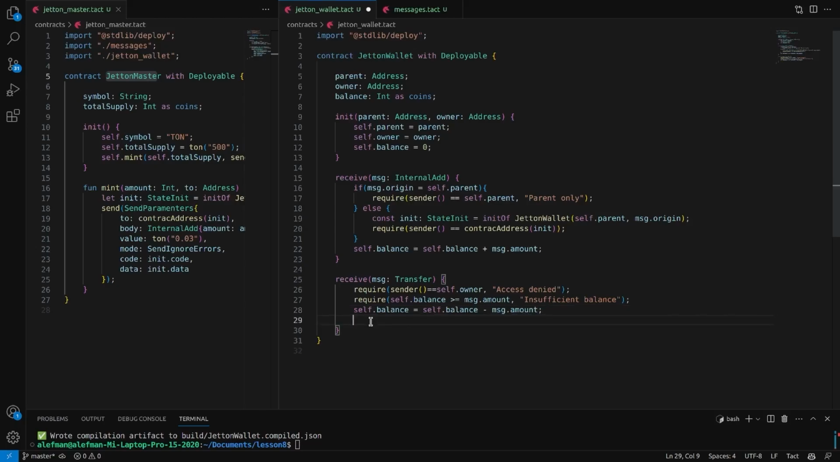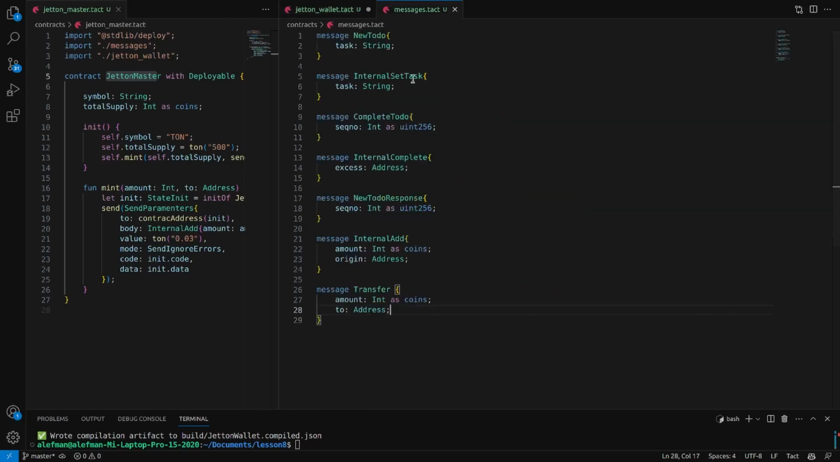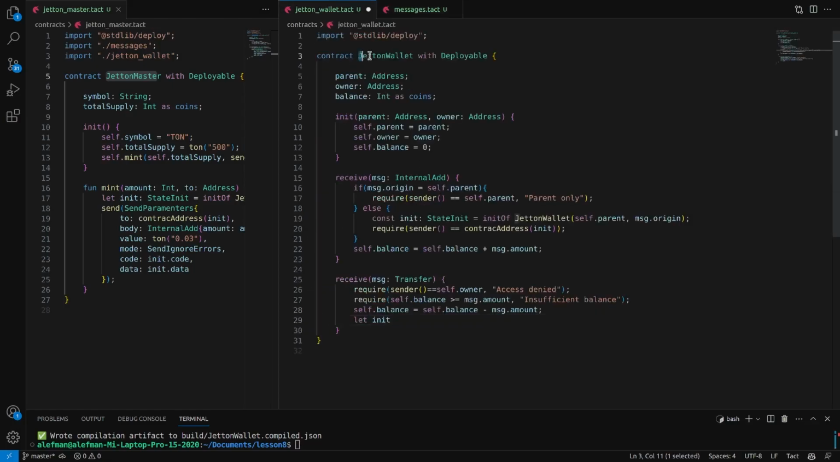And here is an interesting point in the transfer method. We will form an internal add message and send it to exactly the same smart contract, but let's first write it down and then discuss it again. In order to send our message, we need to know the address of the Jetton wallet to which we will be sending. At the moment, we know only the recipient's address, that is, we know the user's wallet, but we don't know his Jetton wallet. And let's calculate it.